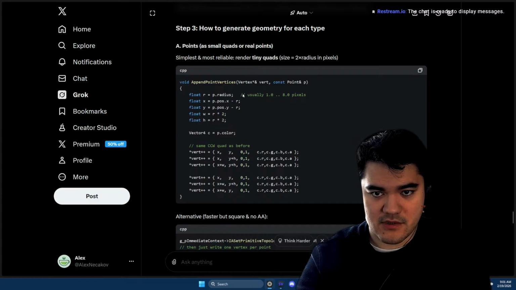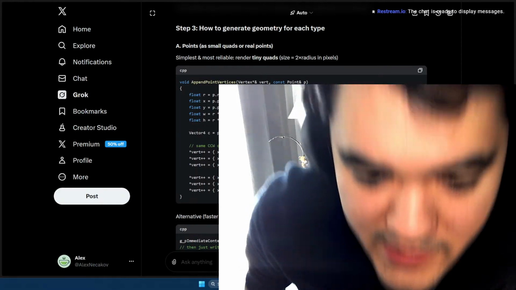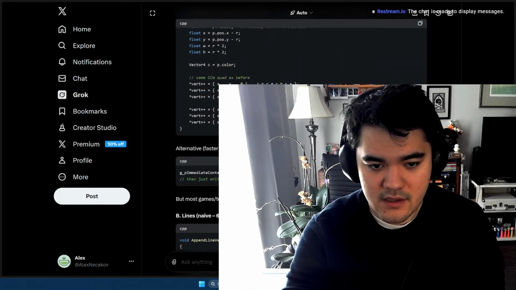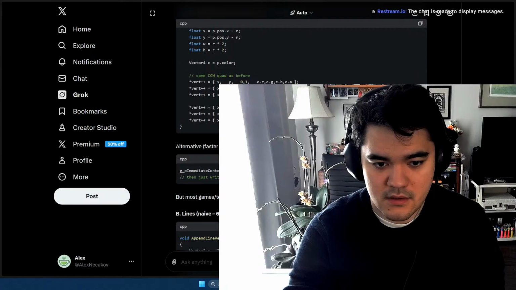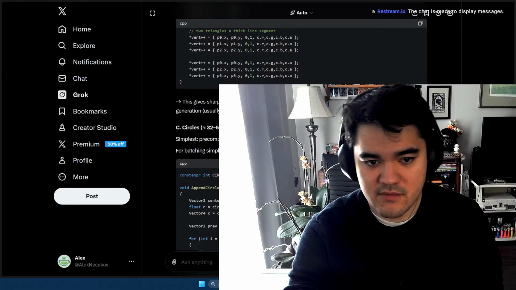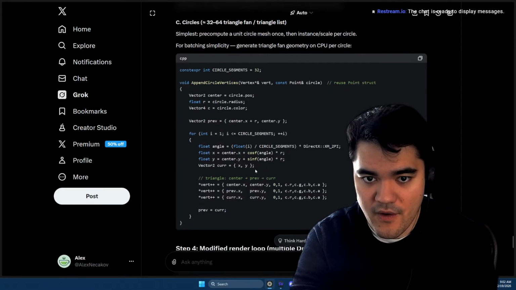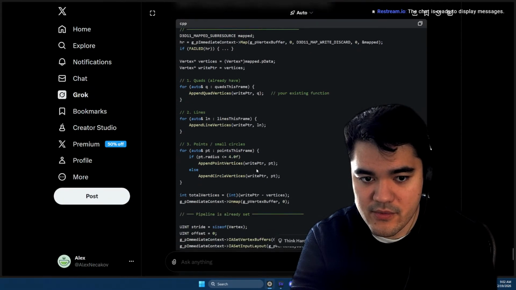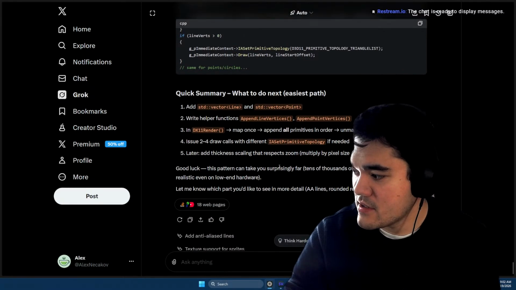How to generate geometry for each type. Points, small quads or real points. Okay. Vertex per point lines. Yeah, that would be lame. Triangle fan. Oh, hi. Render loop. Okay. Interesting.